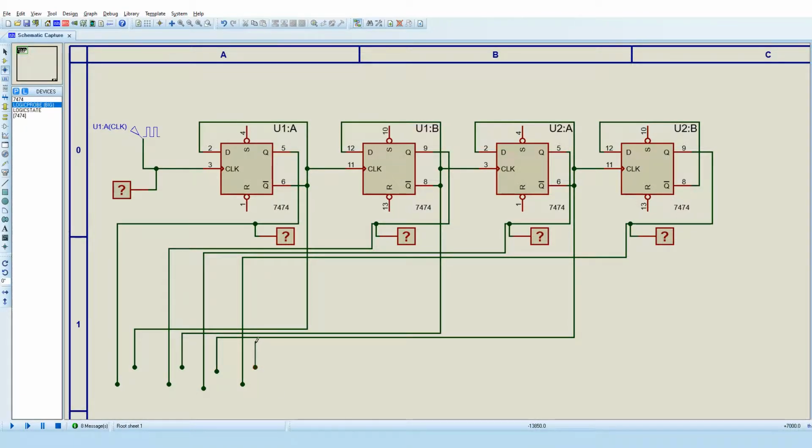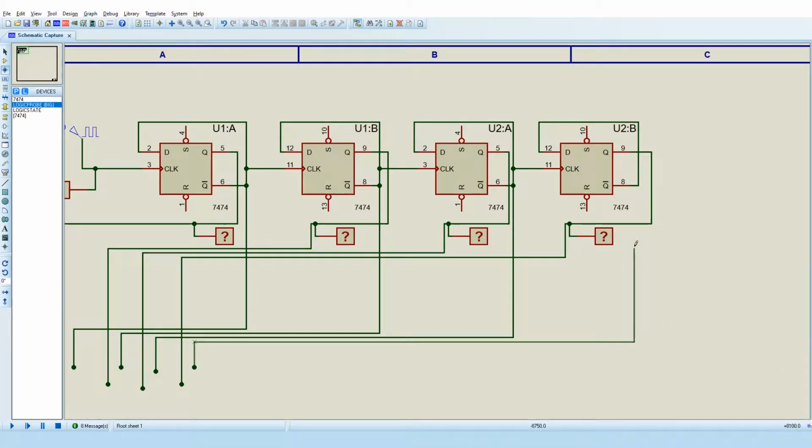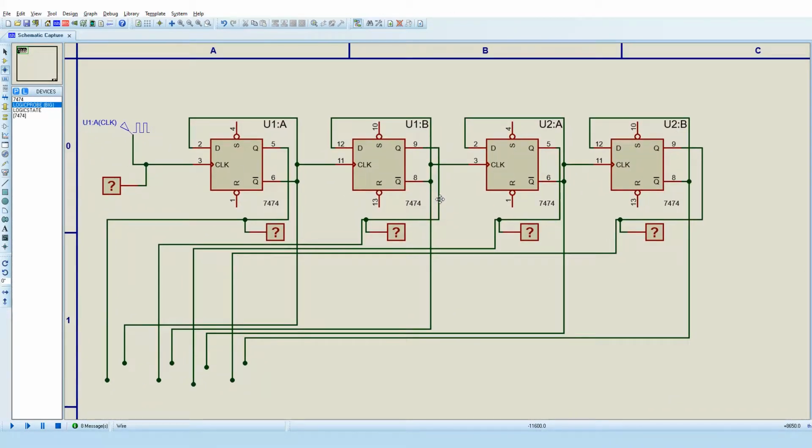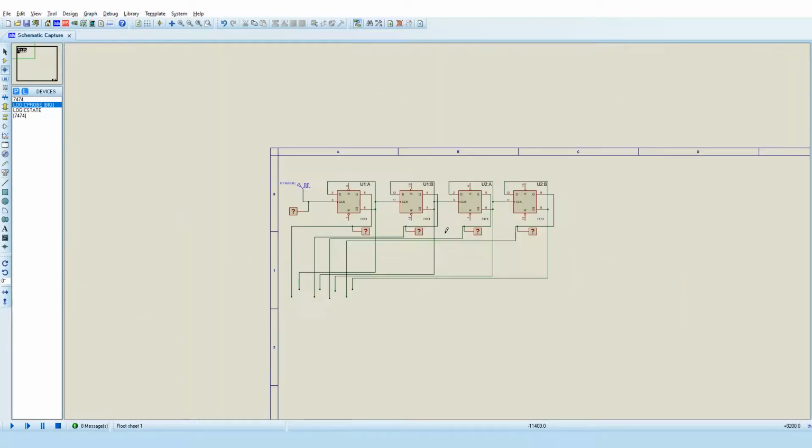Proteus is a bit annoying with the wiring sometimes, so if you click you can make an anchor. So there's the not Q output of the fourth flip-flop, which is the not D variable. Then what I want to do, I'm going to lasso around them and try to pull them and make them longer.